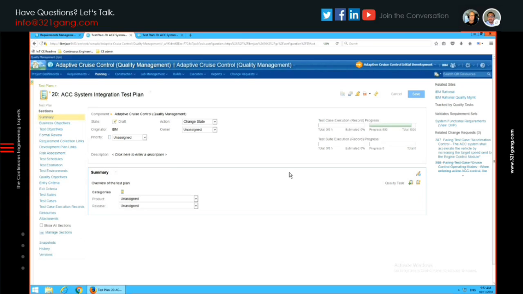This could be automated tests. So if you're utilizing some HIL machines, or if you have a test bench where you do some automated testing, right? The Rational Quality Manager has the ability to execute either one of those. And those are done by what we call a test script. So every test case will have a test script, whether it be a manual one or an automated one.